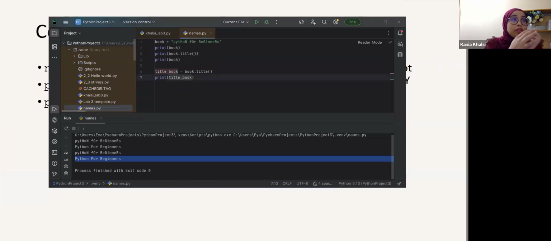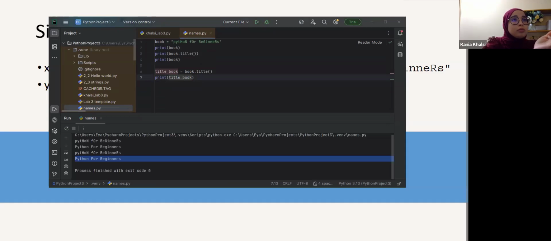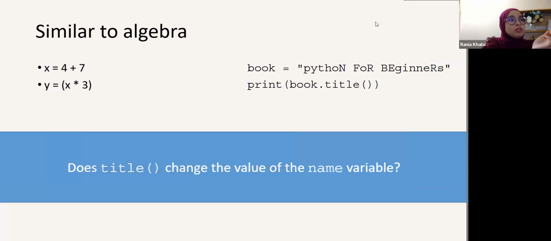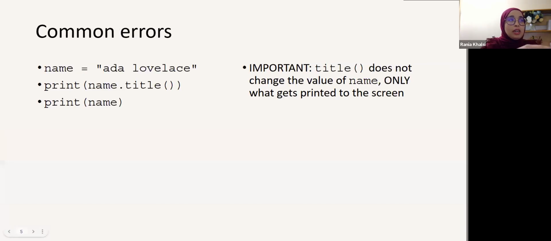So I wish that everything is clear, and let's just move on. Now, what are we going to cover? It's mainly some common errors.